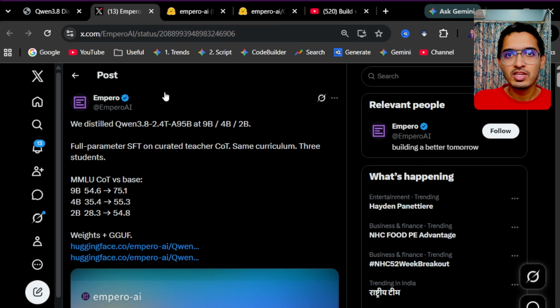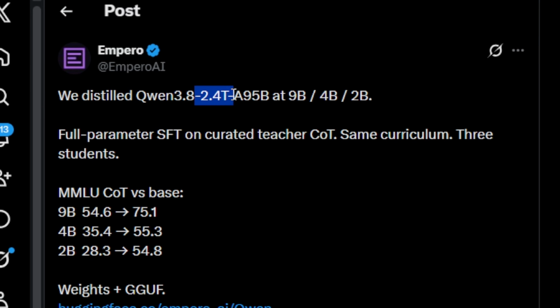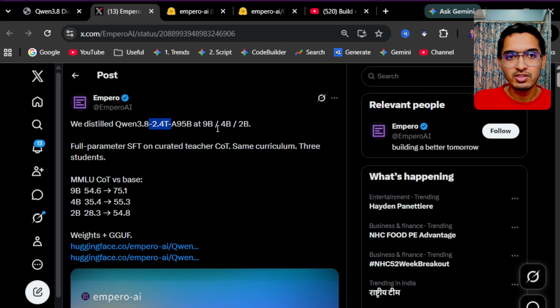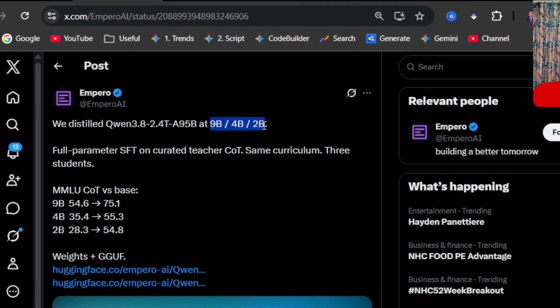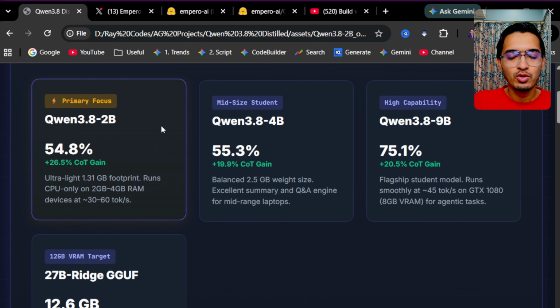And today's focus is the Emperor AI distillations for the Qwen 3.8 model, where they have taken the 2.4 trillion model as the teacher and trained smaller student 9 billion, 4 billion, and 2 billion models. So you can run all of these tiny models on even your low-end hardware.